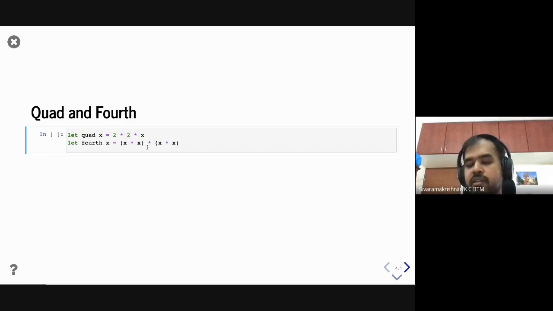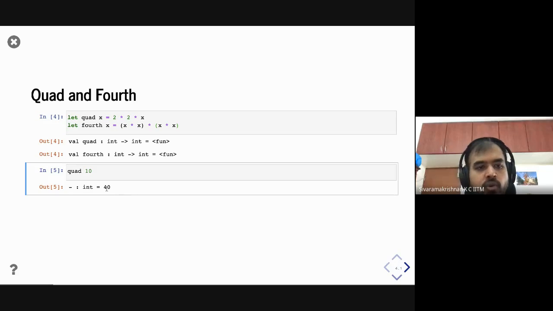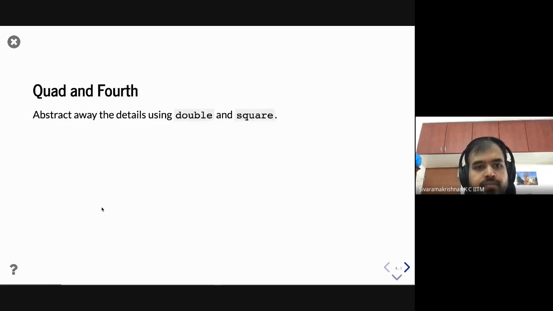And now let's implement a quadruple function and a fourth power function. How do you write this? Just the usual: 2 times x, and then for the fourth power, x squared times x squared. That will give you the fourth power of x. This is also an int function. You can do quad, which gives you 40, since it's just multiplying by 4, and the fourth power of 2 is 16. This is quite standard.